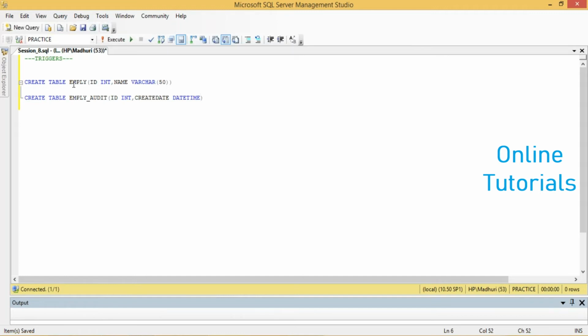So there is a table called employee with ID and name, and there is another table. I just created employee audit with ID and create date. So just assume if I put an entry in the employee table, automatically, I don't need to do any action on the audit table. Automatically, the same entry will exist here, along with when the entry got created. So I can come to know this.